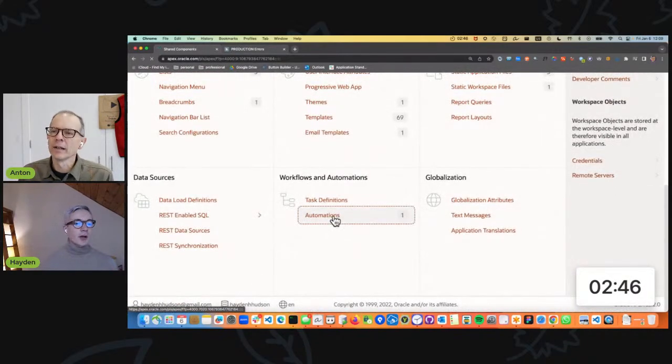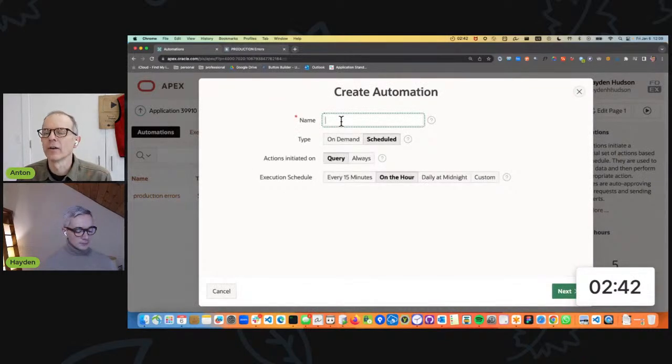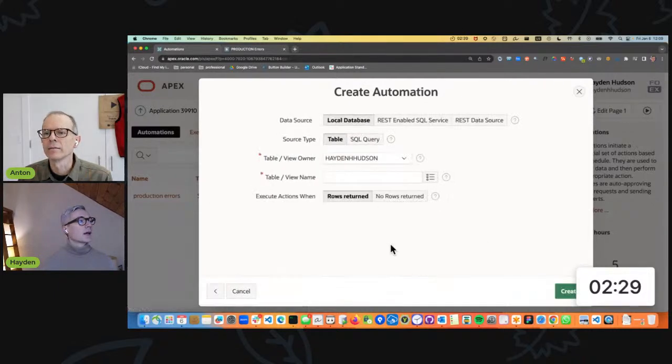So you created your email template automation. And that template just says you've got this message. Great. So I'm going to call this prod error. I want it scheduled very frequently. I want it to depend on a query, and let's do every hour. Okay. My table is production errors.